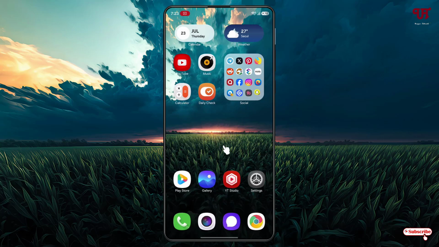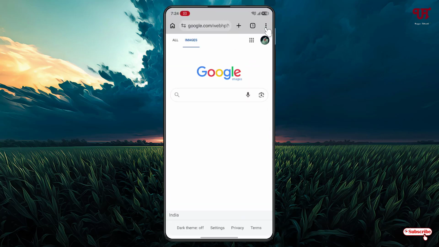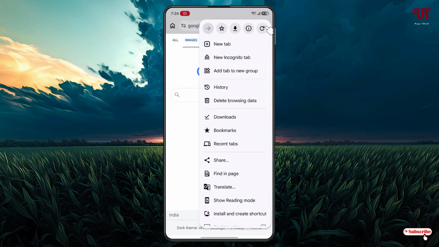Today in this video I'll show you how to increase or decrease the animation speed of pop-up windows, dialog boxes and menu in Android. So without further delay, let's begin. Firstly, let me show you. Let me click on this three dot icon. Now you can see this kind of pop-up windows or dialog boxes and menu. So you can see the default animation speed of opening or closing.